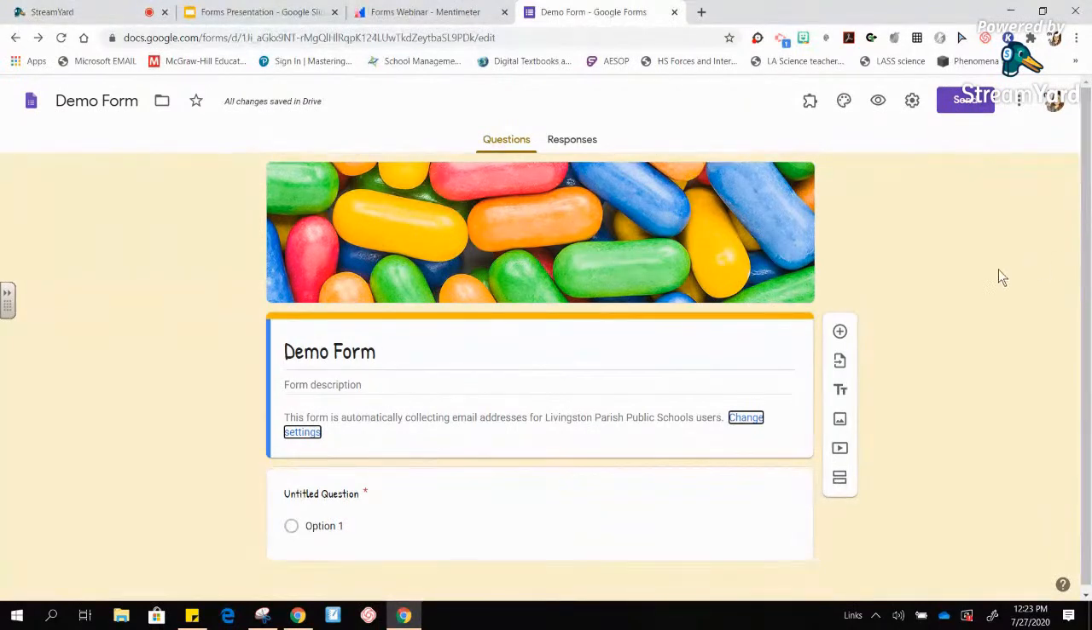Okay, so I do have, and you can see it popped up here because I left it Livingston Parish Public School users, and it gives me a link to change them.